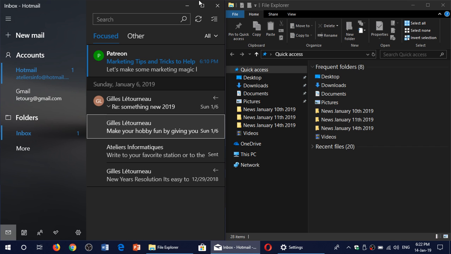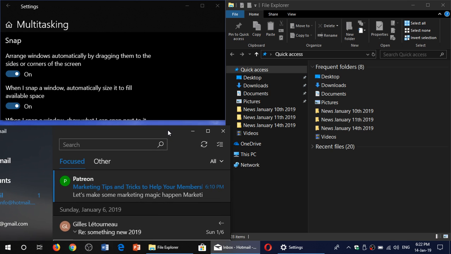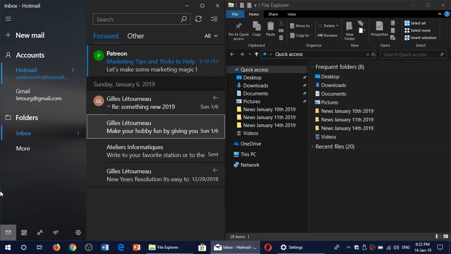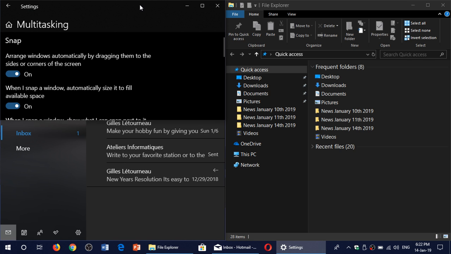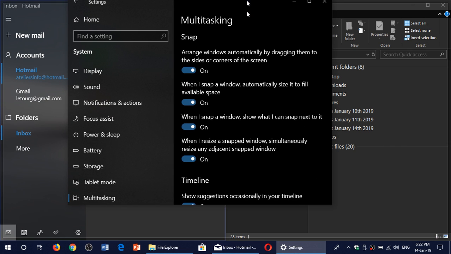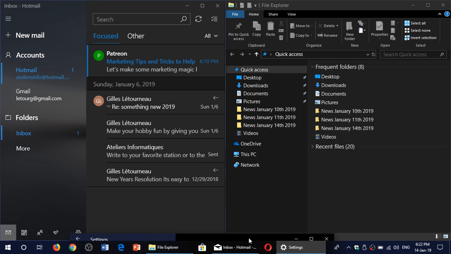And you see here, it will resize. It can resize in every way possible. Depending on what you want to do, you can really just change everything. Snap them or have them full screen if you want.